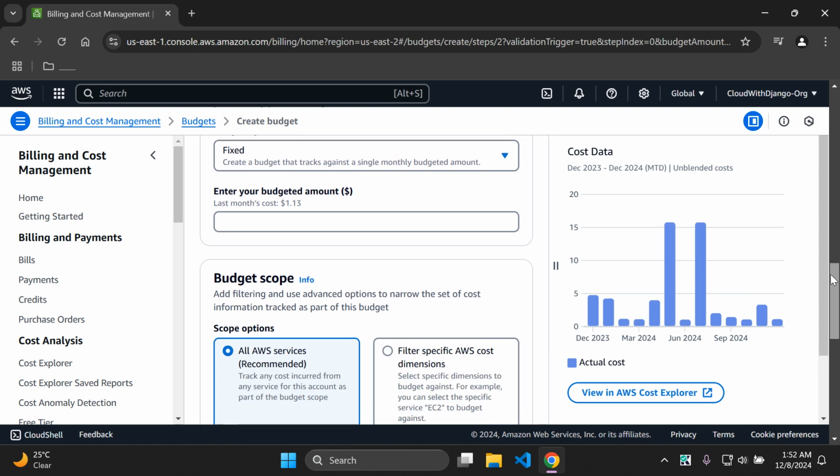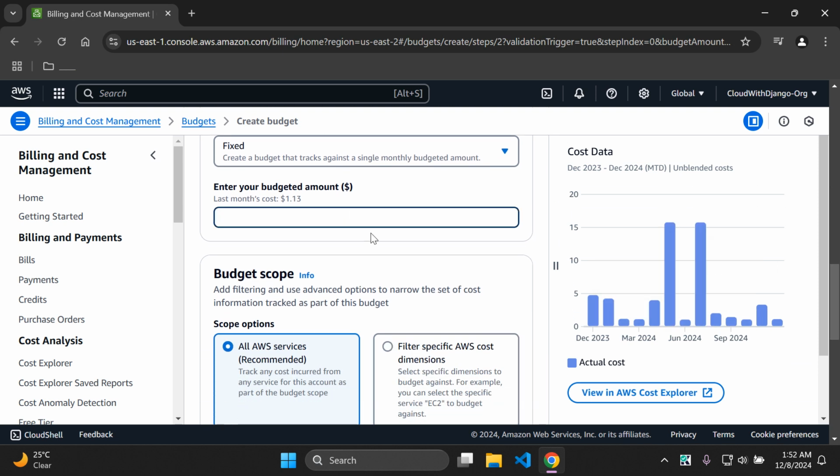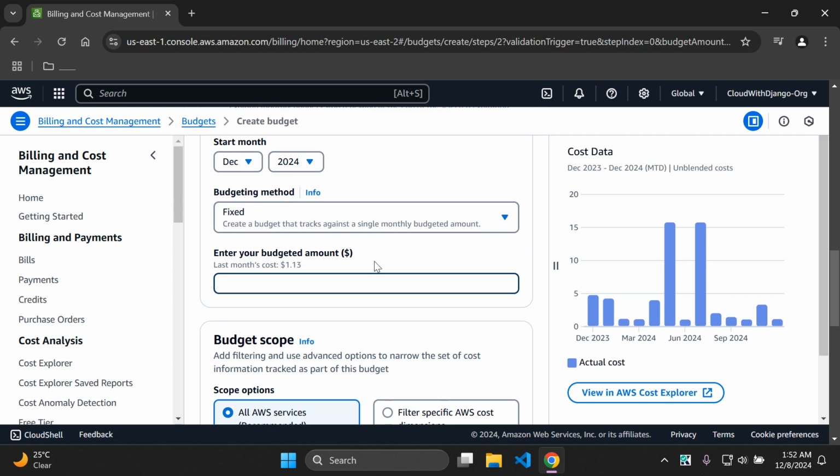Right, then we need to enter in our budgeted amount. So how many dollars in this case here would you like to set as your budget? So here I want to set it as $20. So that's going to be my budget for every month.